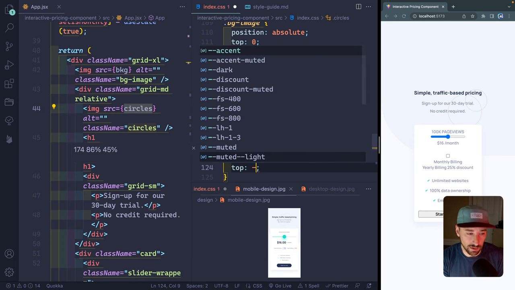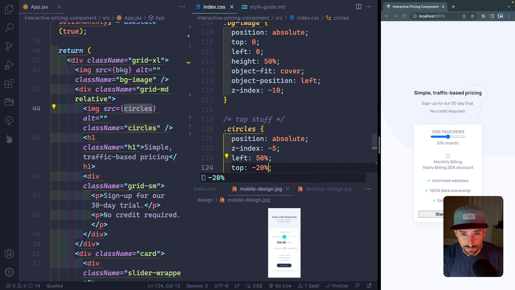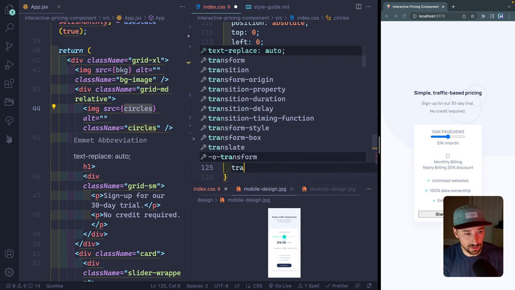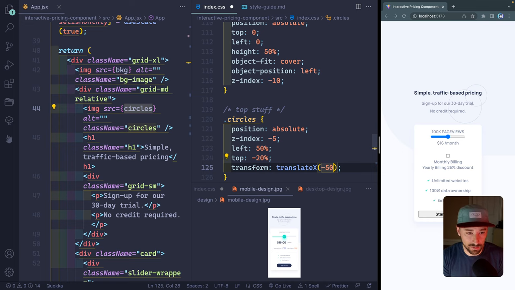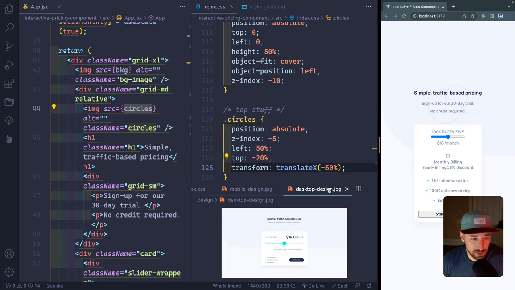It's kind of a little bit higher than that, isn't it? Something like that. Okay. And then I'll transform, translate X. We'll go back 50% to put it in the middle. There we go. I think that's good for that. Let's just make sure that this thing wraps properly.